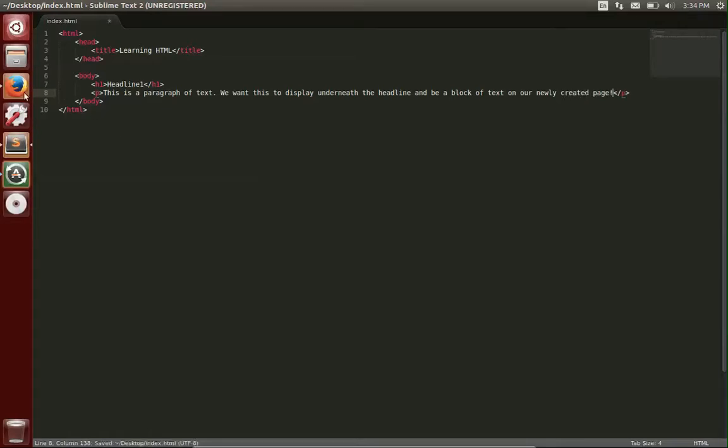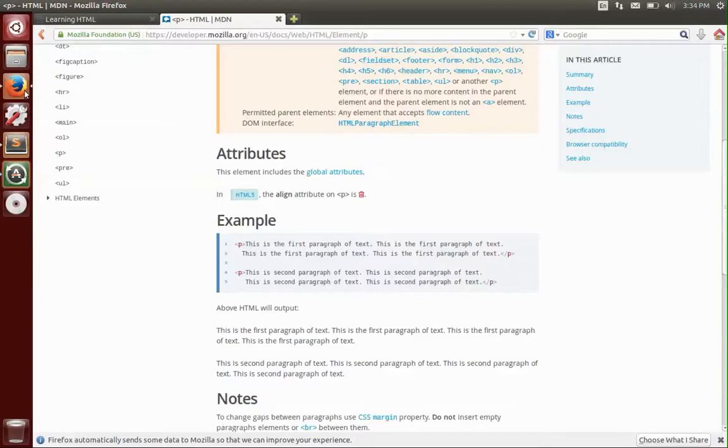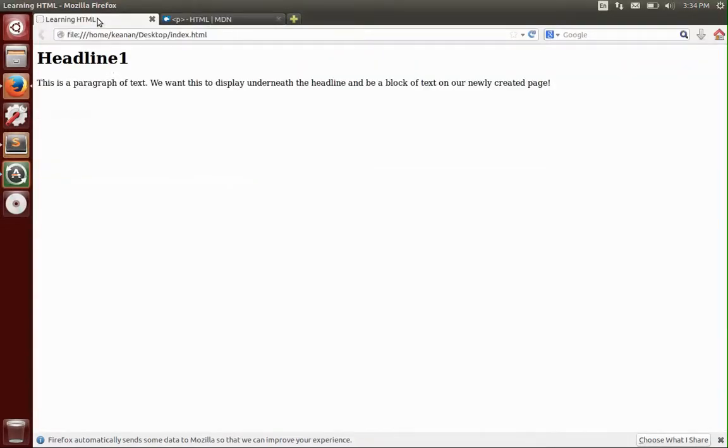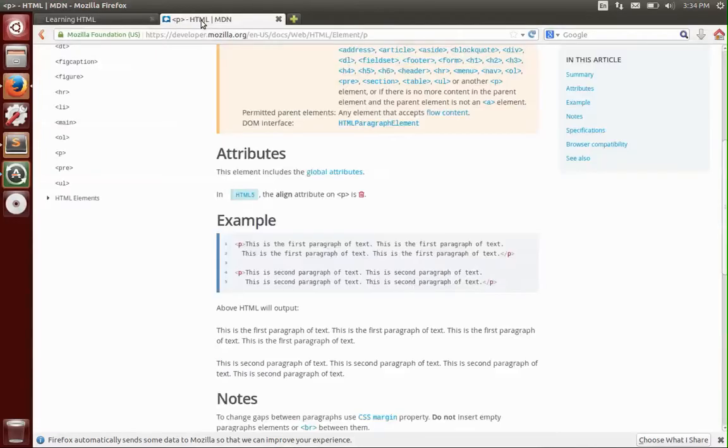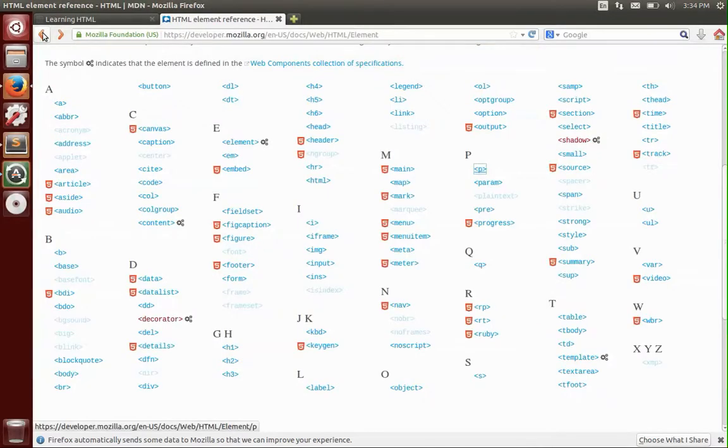Okay, so let's save that and look at how it displays in the browser. So again, we'll click back over to our page, and there we go. We see that the paragraph is underneath the headline, and that it displays that text for us. So that's nice. So that's some things you can do with text.